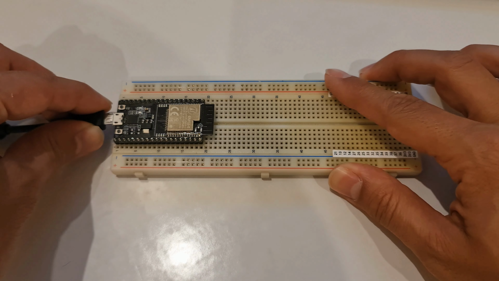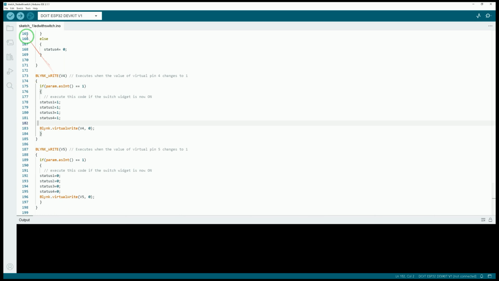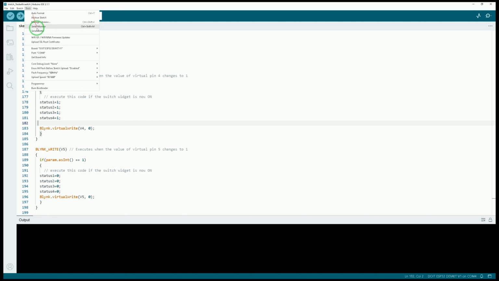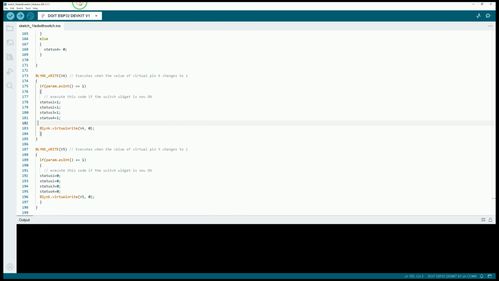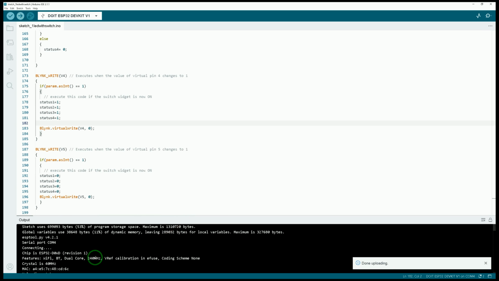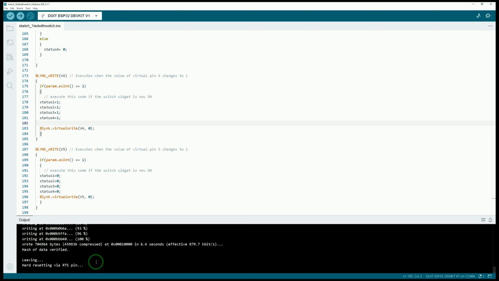I connect my development board to the PC using a USB cable. In Arduino, I select Tools. In the Port section, I select the port my ESP32 is connected to. And in the Board section, I select my board. It's already done. Then I navigate to the Sketch tab, select Upload. Uploading is done.